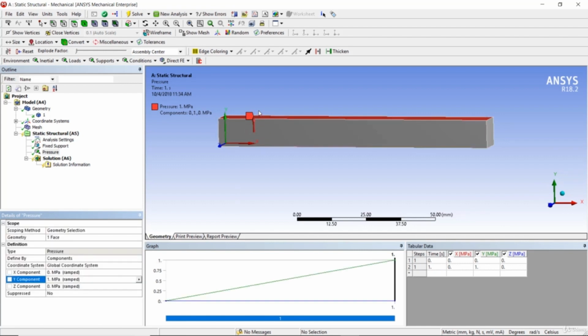Now see, the direction is towards the upper side, but we want to apply the pressure to the lower side of this object. So you just need to type in -1 MPa so that the direction of the applied pressure changes. This is how we can apply boundary conditions as well as loads to the cantilever beam. The next step is to solve the problem and find out the stresses as well as the deflection inside the beam, which we are going to see in the next lecture.